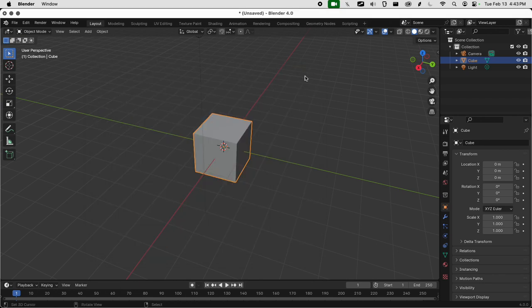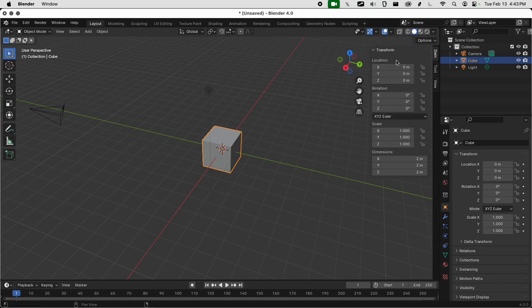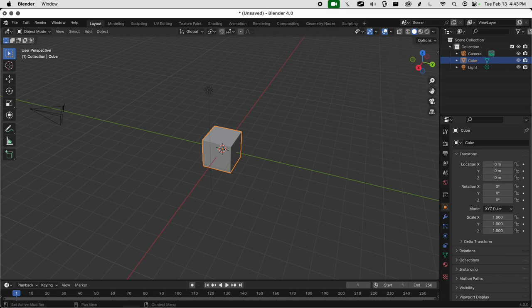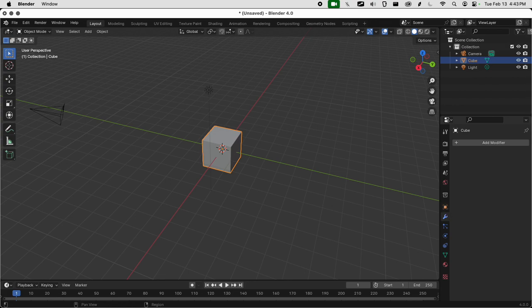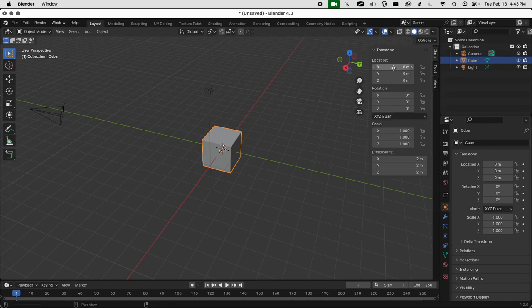Anyway, once we are in here, let's talk about a few different things in the interface. On the right side, if I hit N, it brings up this transform menu. You can also see this in the properties. If we go to the object tab, which is this orange box here, you can see the same thing right here, but usually I bring this up right here. This is kind of like the inspector. I can change the location of a selected object on the X, Y, or Z axis. I can change the rotation on all those axes, and I can also change the scale.